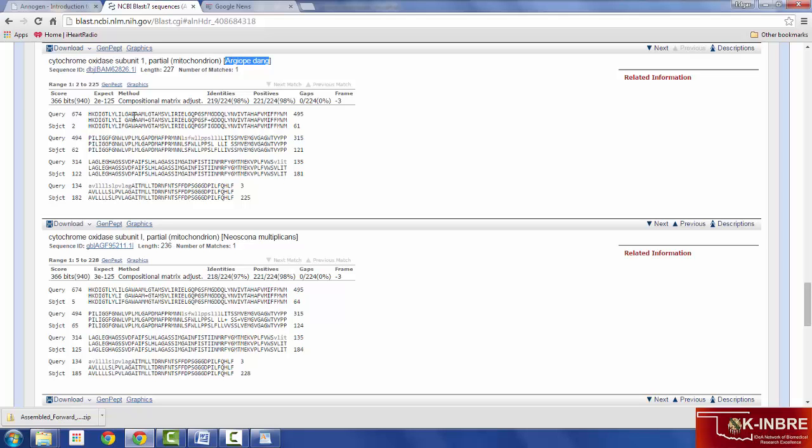Is that a true polymorphism that exists within this population of this organism? Or could it be an error within our sequencing? Did we not clean our data well enough such that we didn't eliminate enough of the bad base calls? That's something that we can't answer at this point in time. The only thing we can do is highlight these differences between our query sequence and the subject sequence and just make note of that.